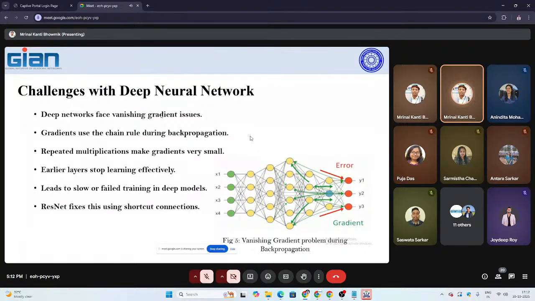chain rule during the backpropagation, because when the input image is passed over these layers, in the hidden layer, and then the output comes and does not match the expected output, hence it goes back to the hidden layer. While going back to the hidden layers, it faces the gradient issues, because at that time the chain rule is applied.